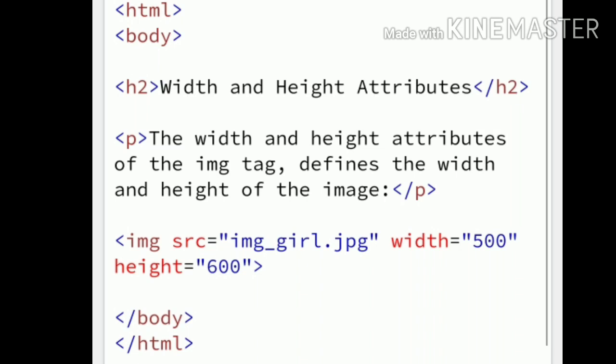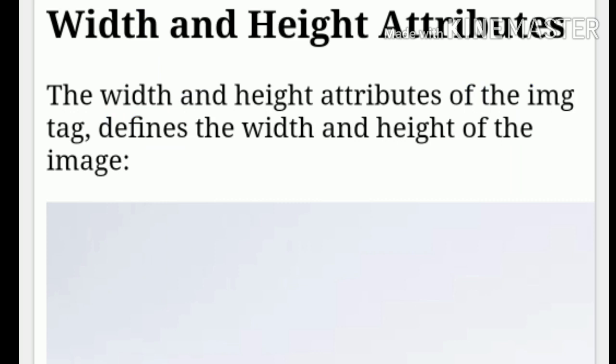After that you can write the image tag, src equal to the image name. You can write the image name image.jpg. Width is equal to, within double quotation, 500, height is equal to, within double quotation, 600. After that you can close the body tag, that is /body. Again you stop with the closing tag, that is the HTML tag.